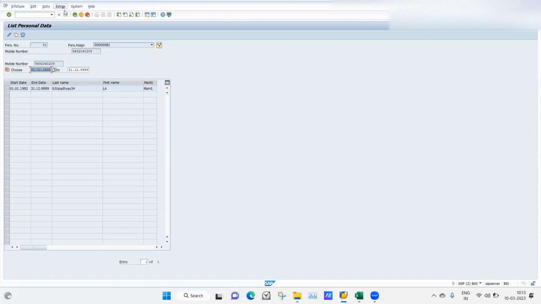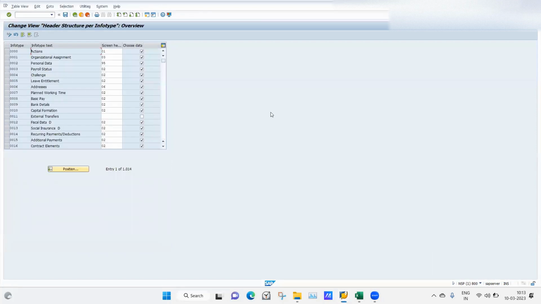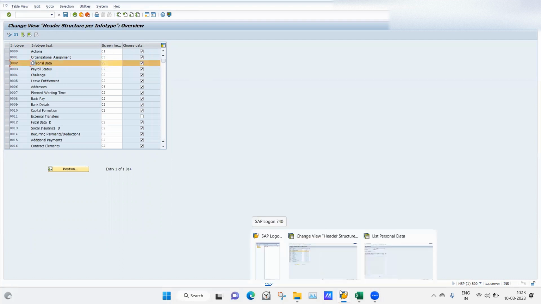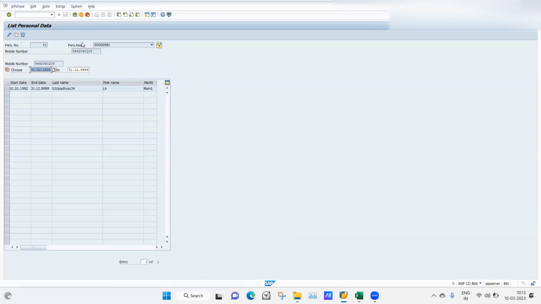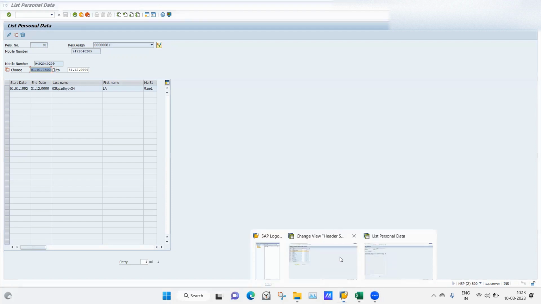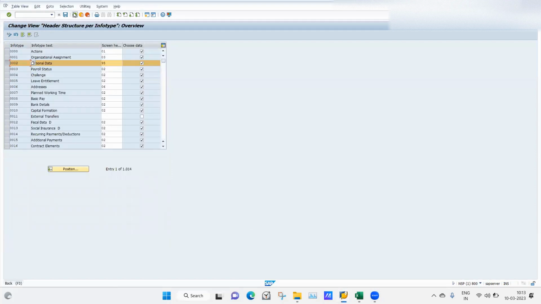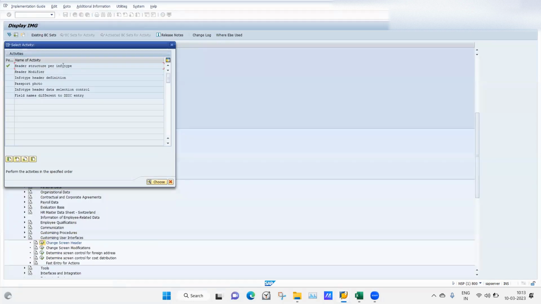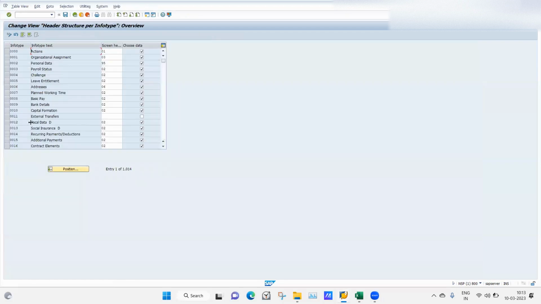So first of all, we have to check where we want to make the change. For example, we want to make the change in the info type 002 header. So what you will do first, you will go to this tab, header structure for Infotype, and then when you click on it, you will be able to see different info types are there.